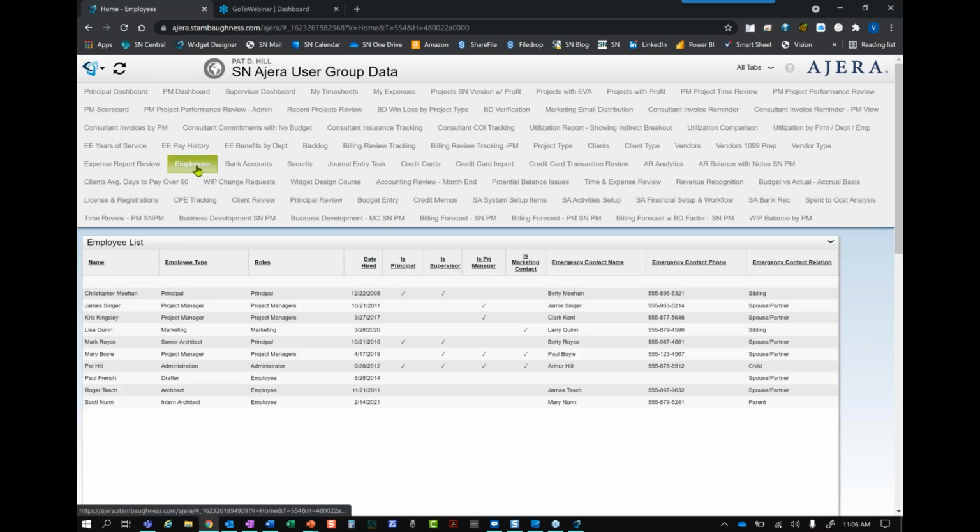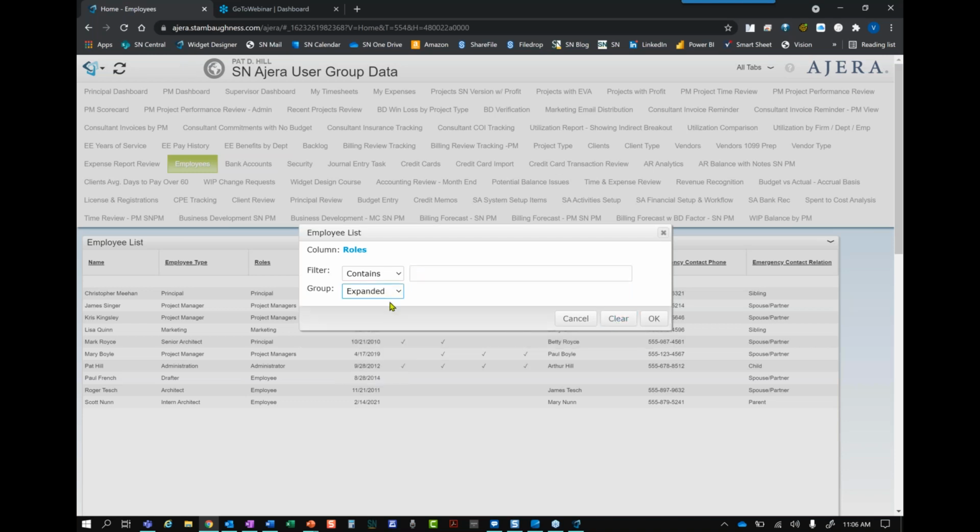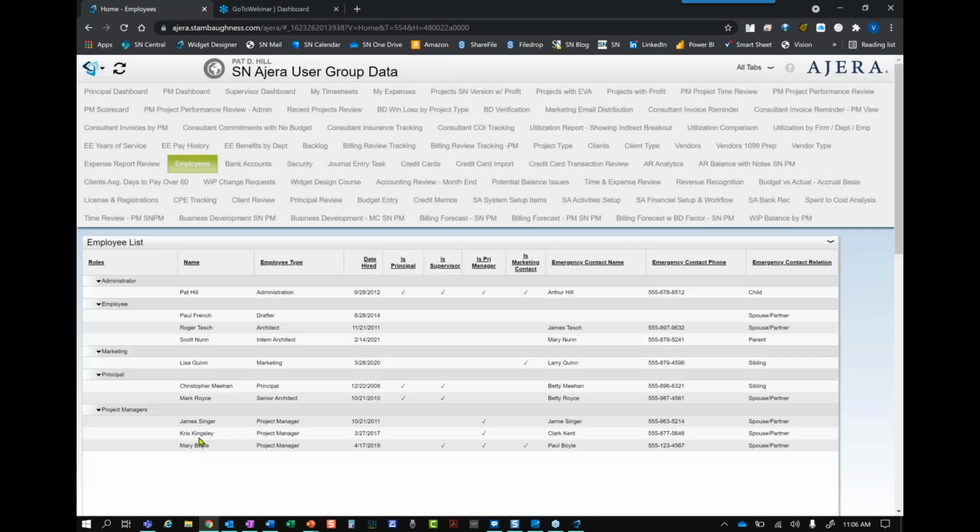And then the employees dashboard here is where you can quickly assess all of your employee roles as well. And I think this is a good thing to audit too. And on any of these dashboards, you can group them. And so I could just group that by role. And now I can quickly see, and it's like, oops, why is Mark Royce in this role, not this role? This would also help you identify if you have employees assigned multiple roles, if you wanted to clean that up.